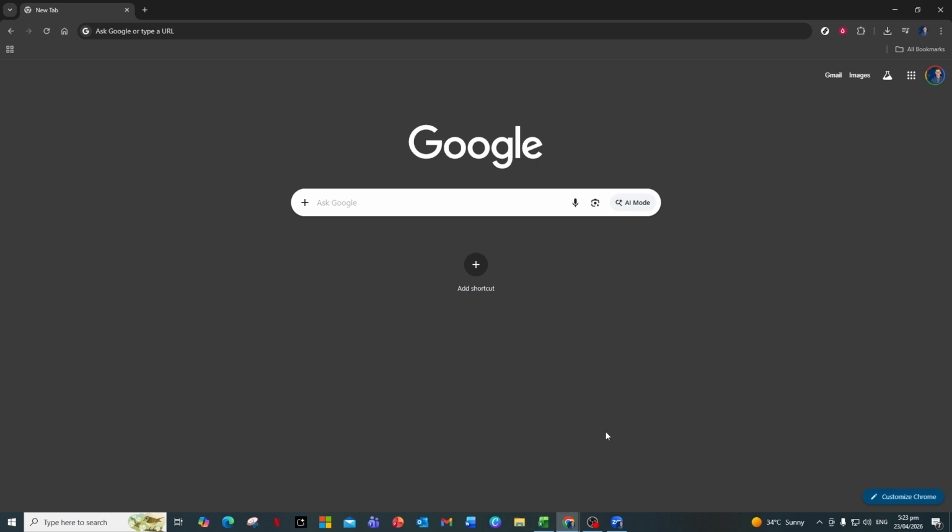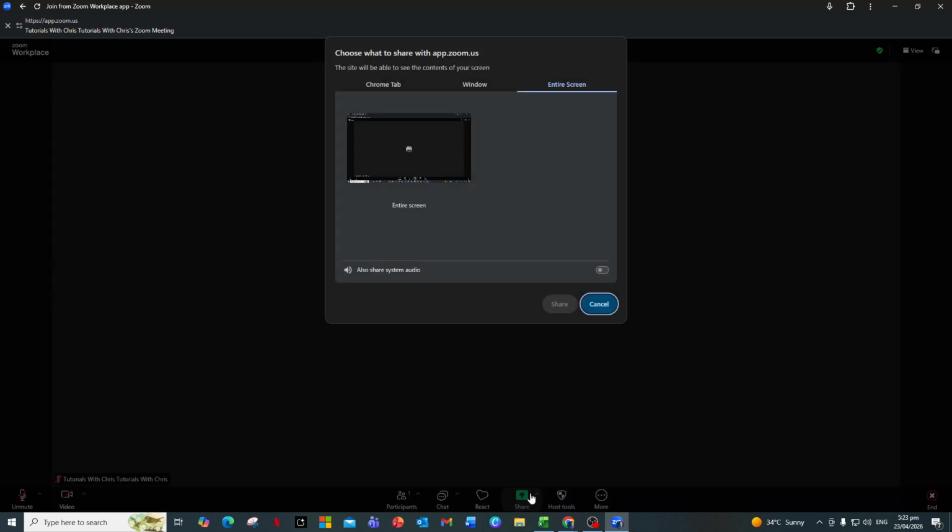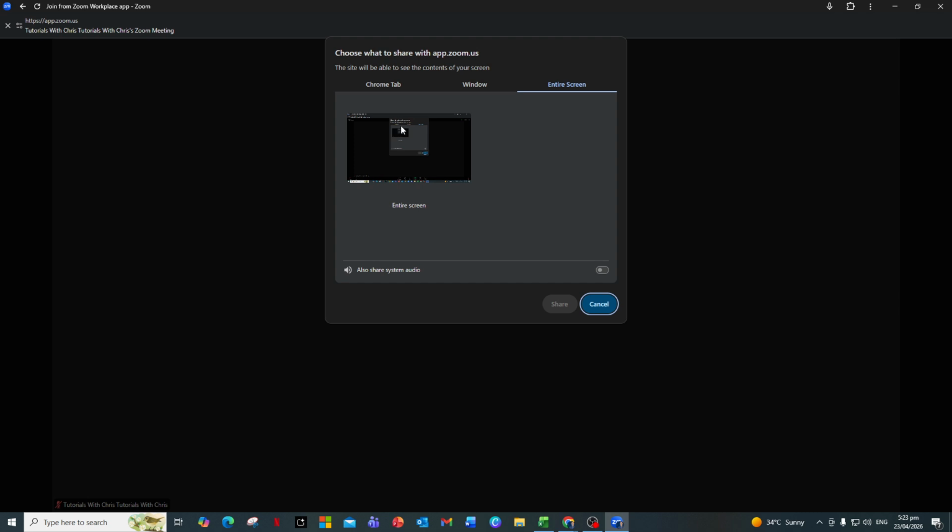Once you've joined or started a Zoom meeting, look along the bottom of your Zoom window for the green button in the middle that says Share Screen. On some smaller screens, the toolbar might hide itself, so if you don't see it right away, just move your mouse to the bottom of the window and it should appear. When you're ready, click that green Share Screen button.